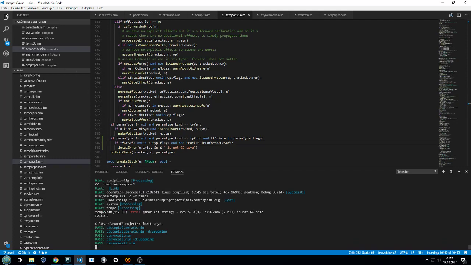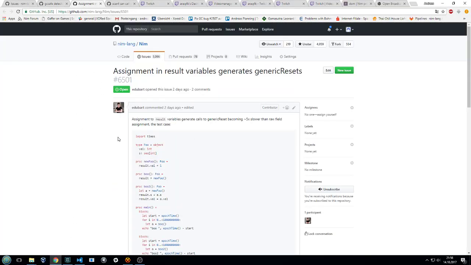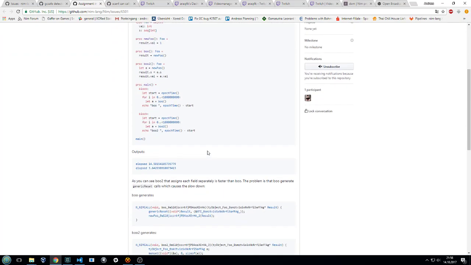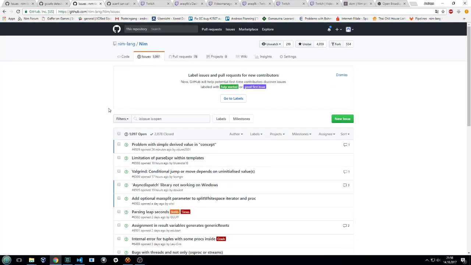Seems to be fine. Okay, what else? Assignment and result variables generates generic resets. Yeah, that's probably a bit boring, perhaps. Let's see. What is this? Have good first issue. Yeah, whatever.